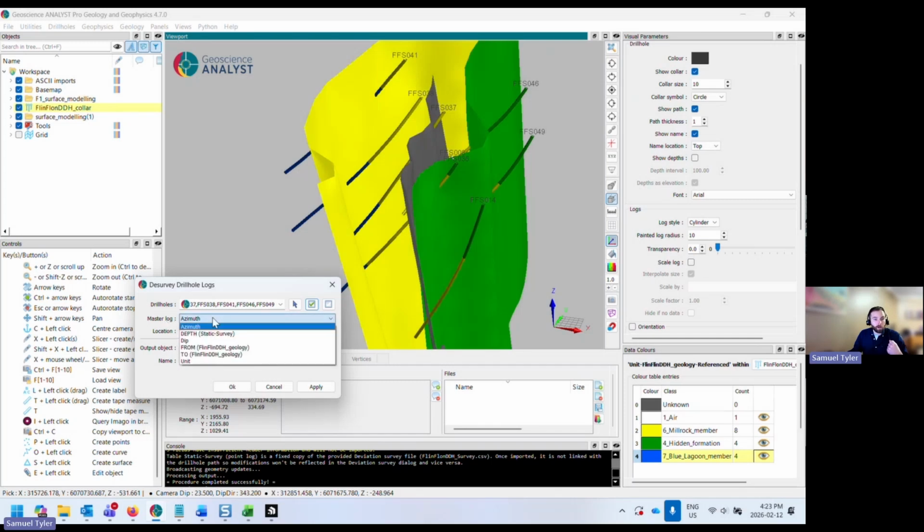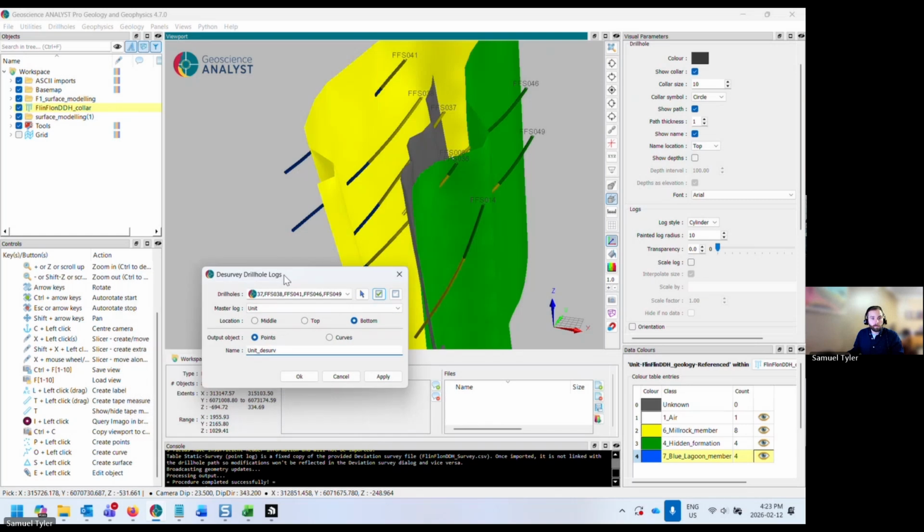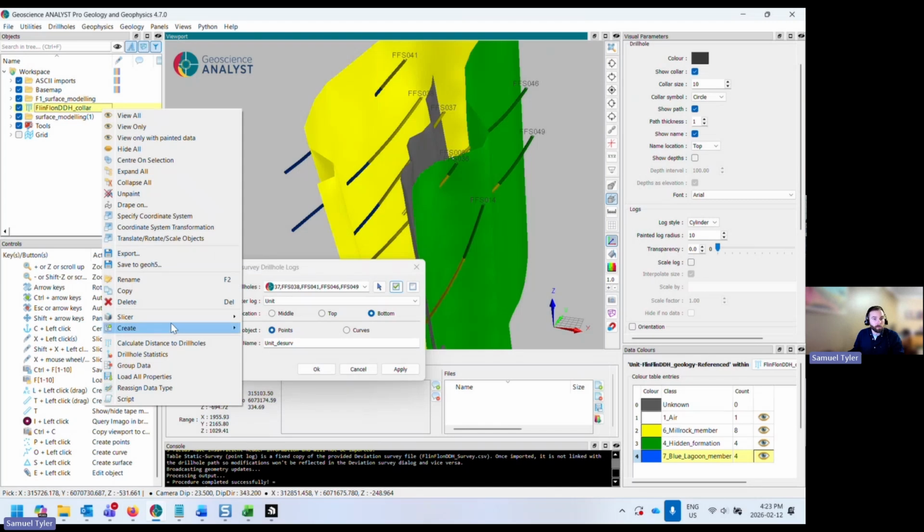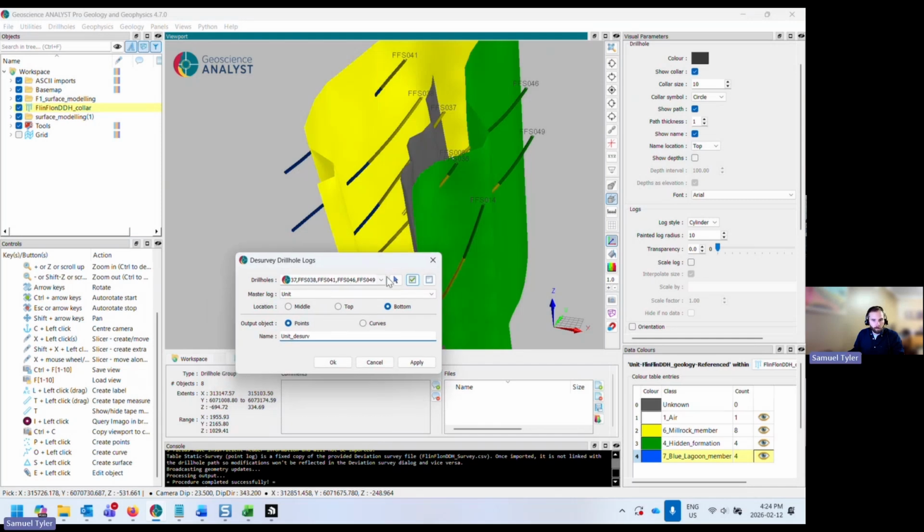We'll want to check that our master log here is the geology or unit. And we can give it a name, something like unit desurveyed. Did I go through that too fast? That desurvey menu, you can find that by right clicking on the drill hole group, create and desurvey. Okay, and then if you clicked on the drill hole group, you should have all the drill holes pre-selected. Take a quick check that you do, because we'll want points from all the drill holes. And make sure that it's set to the bottom. Master log is unit, and name it what you want. But this kind of makes sense to me, that I know what I'm desurveying by.